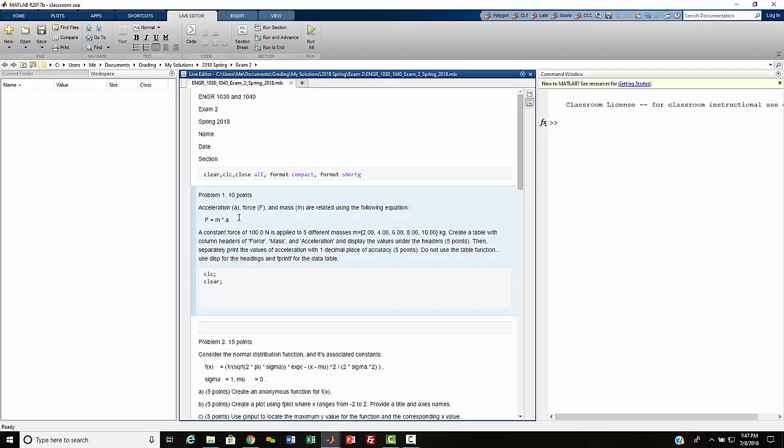Problem 1 worth 10 points. Acceleration A, a force F, and mass M are related using the following equation. Force equals mass times acceleration. A constant force of 100 newtons is applied to 5 different masses, here being the masses given. Create a table with column headers of force, mass, and acceleration, and display the values under the headers, 5 points. Then separately print the values of acceleration with 1 decimal point of accuracy, 5 points. Do not use the table function.